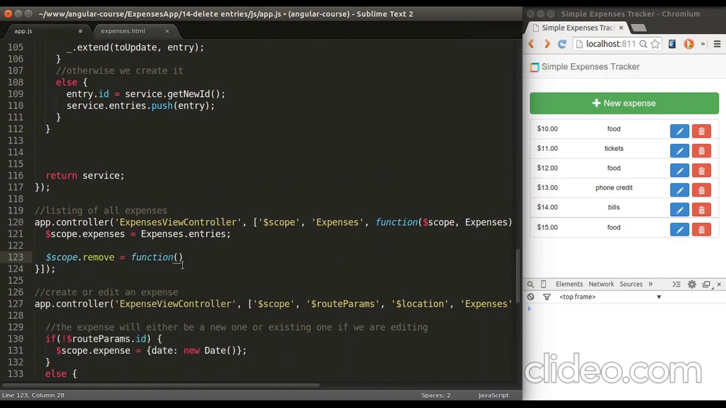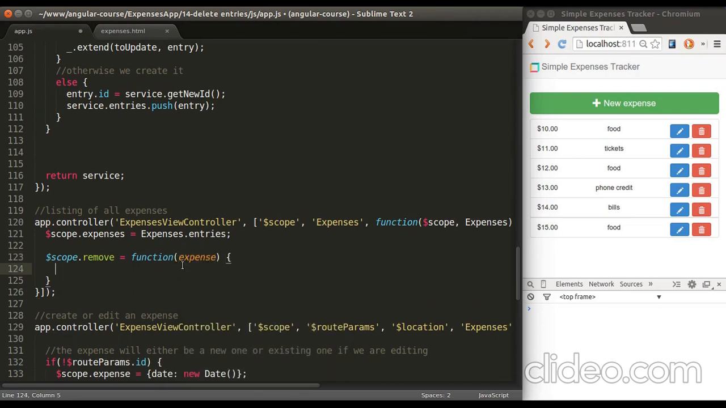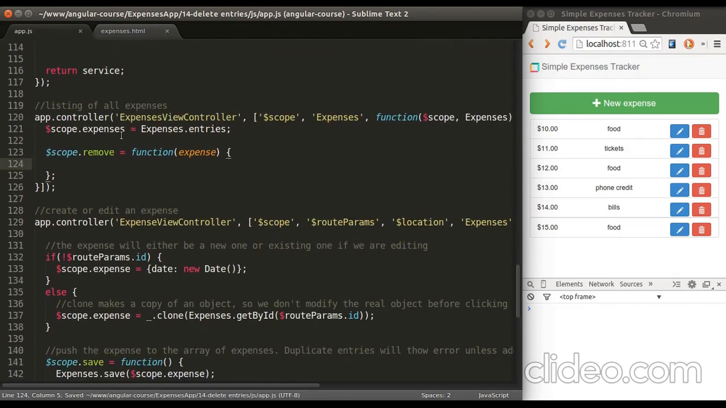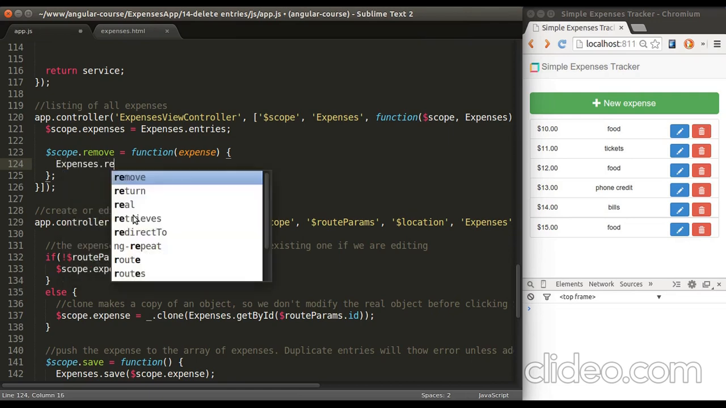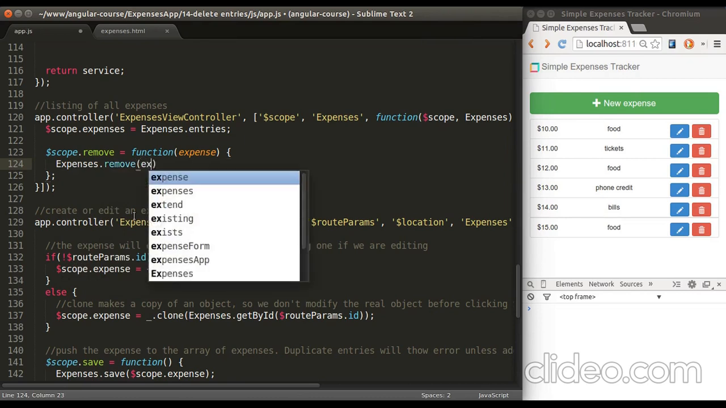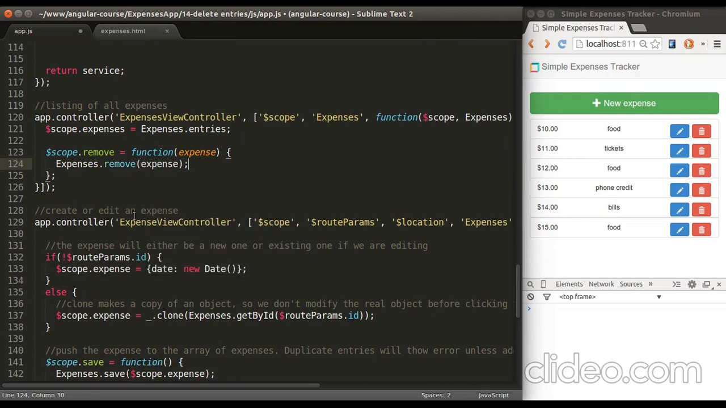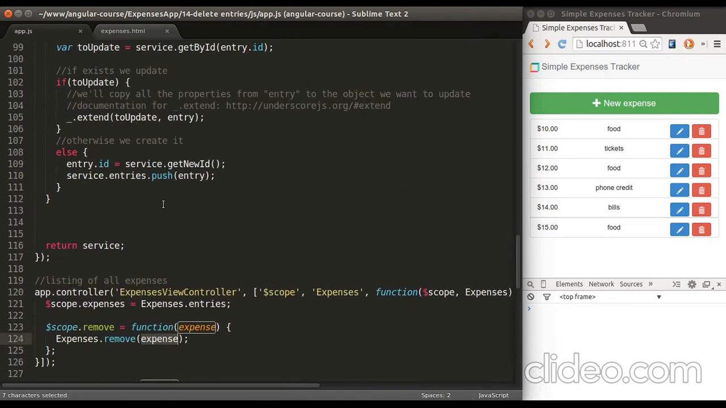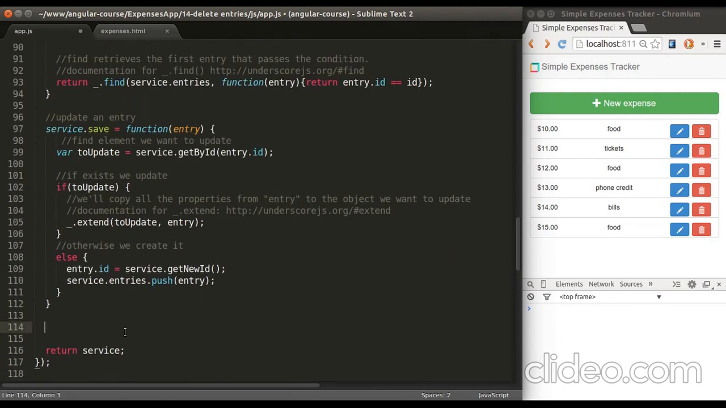That method receives as a parameter an expense, and we could search for that particular expense and eliminate it. But I prefer to have all the data handling and all the logic in a service so that we could eventually use this same service somewhere else in our app. So I'm gonna assume that there's a method called remove in our service, and that one will receive expense as well. Let's now go up a little bit and add this method to our service.